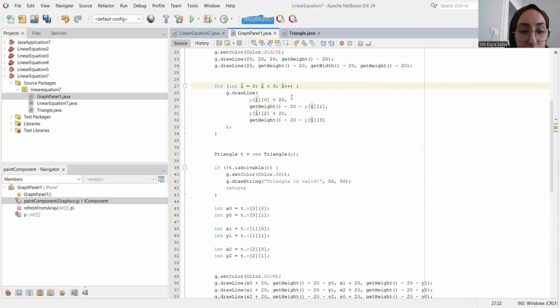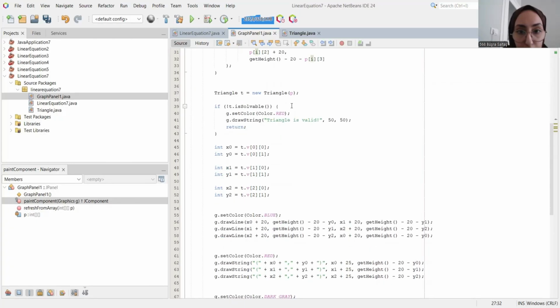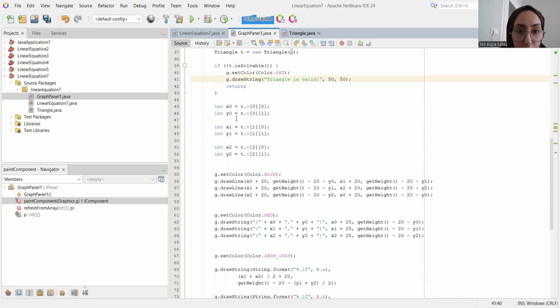This for loop draws the three lines that the user entered, instead of writing g.drawLine 3 times. And here, after I draw the lines, I create a triangle object. I use the lines to find the corners. I need this object to check if the triangle is valid. Then here, if the triangle is valid, I take the x and y coordinates of the corners and save them into simple variables like x0 and y0. This makes my drawing code much cleaner.